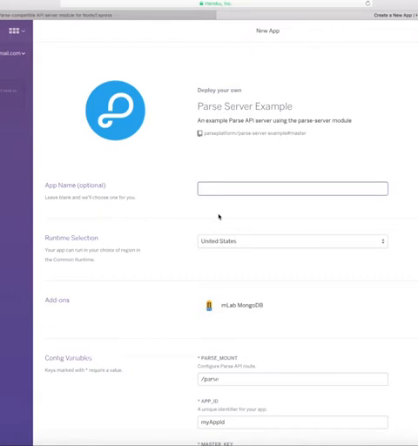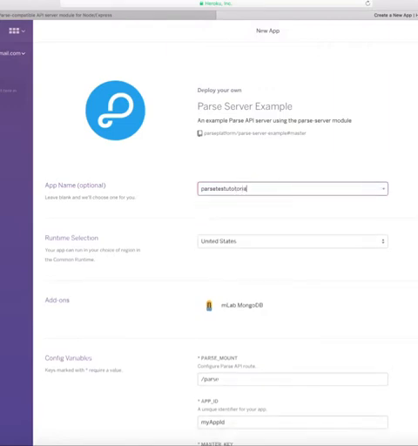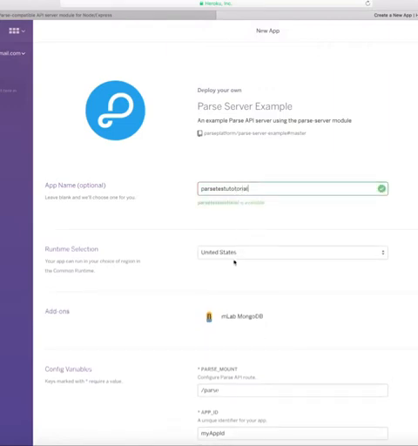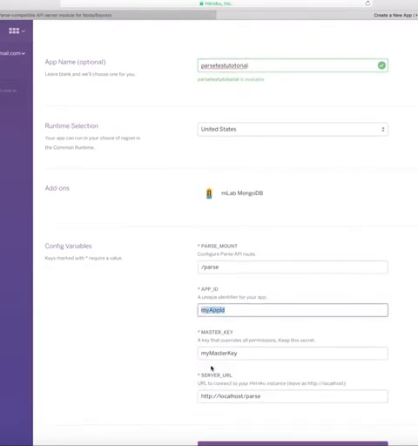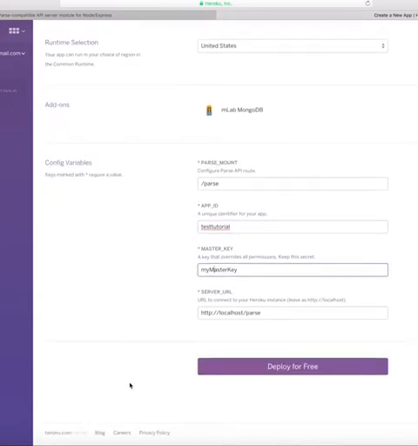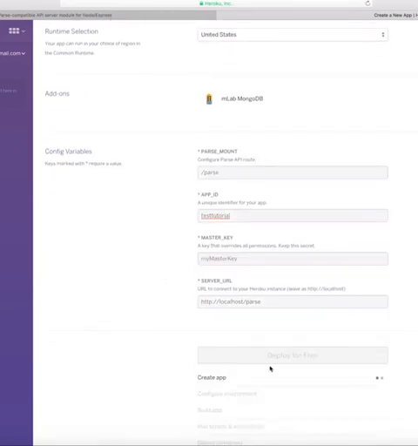We're going to put in an app name. We'll just call it Parse Test Tutorial. It says it's available, and we scroll down, we can see we set an app ID, so we'll call it Test Tutorial. We'll leave the master key as master key because I'm just going to show you this and then I'm actually going to delete the instance. So we click deploy for free.